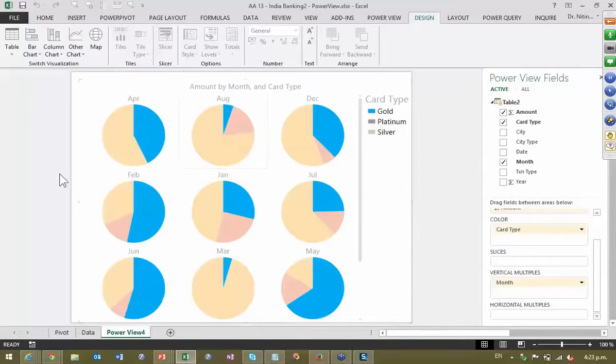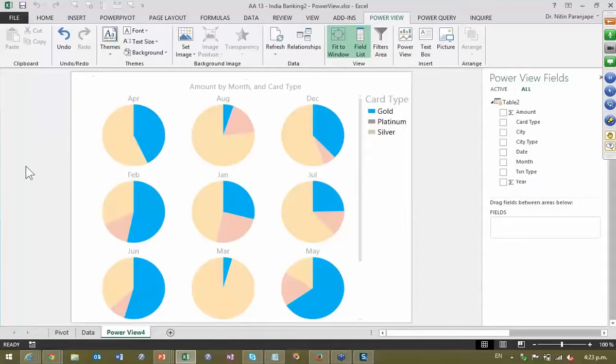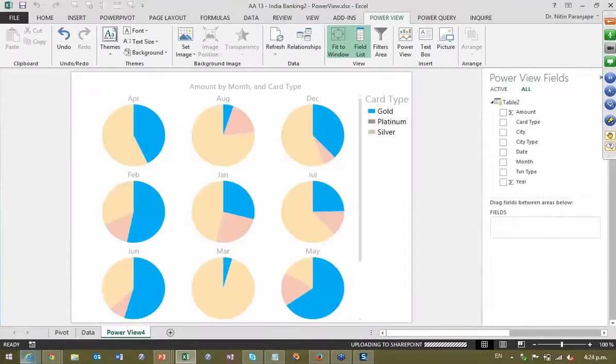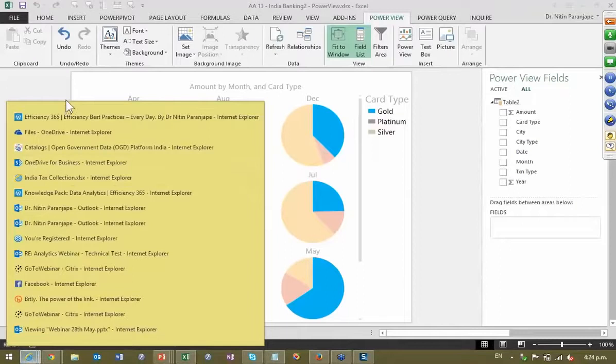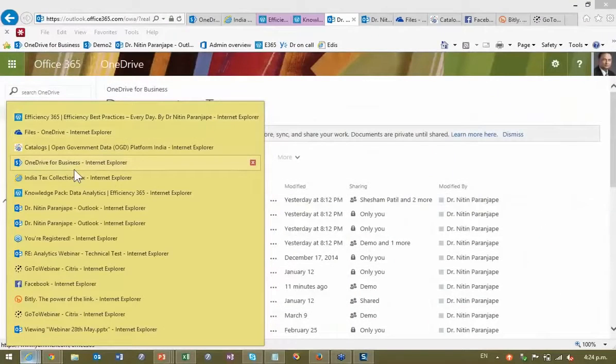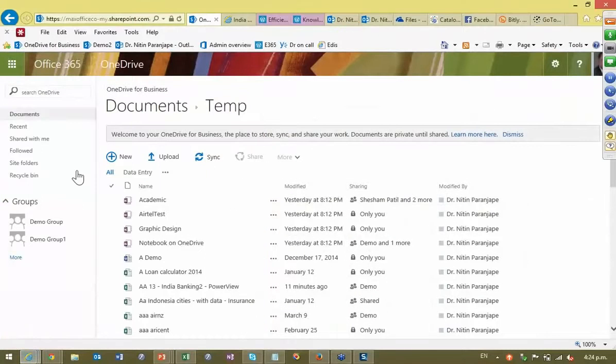Now the best part about this is this can be shared with other people by just publishing it on a browser. So I'm just going to save this file. Now this file is not getting saved locally. Normally we save reports locally and then share it with people, but that's not a good idea. Ideally we should store it on SharePoint or OneDrive. I hope you know what is OneDrive. OneDrive is 1 terabyte of space which you get when you subscribe to Office 365.